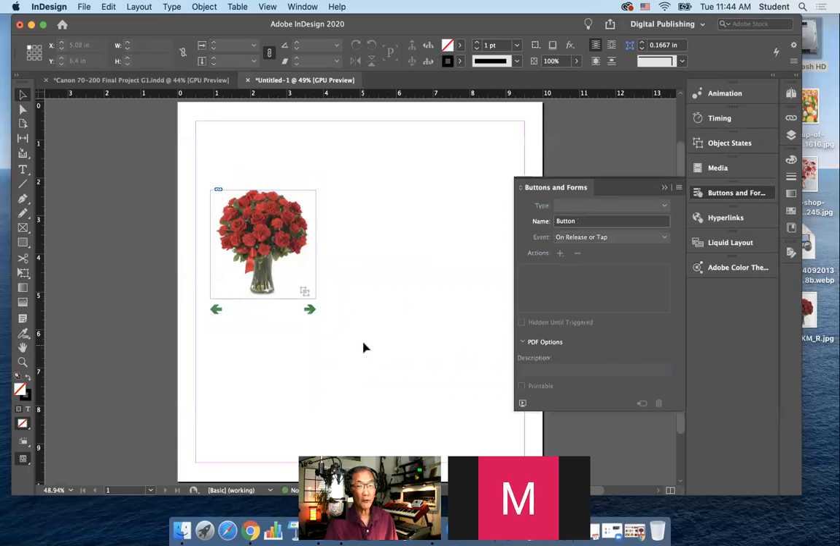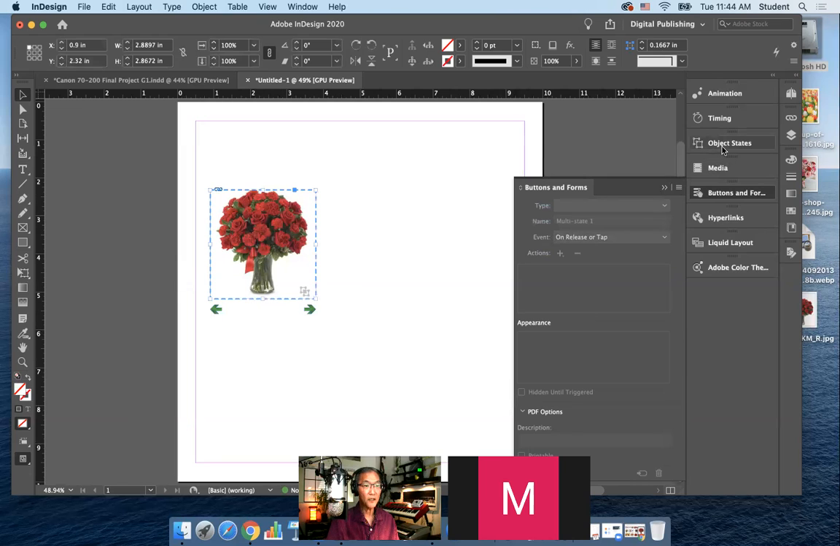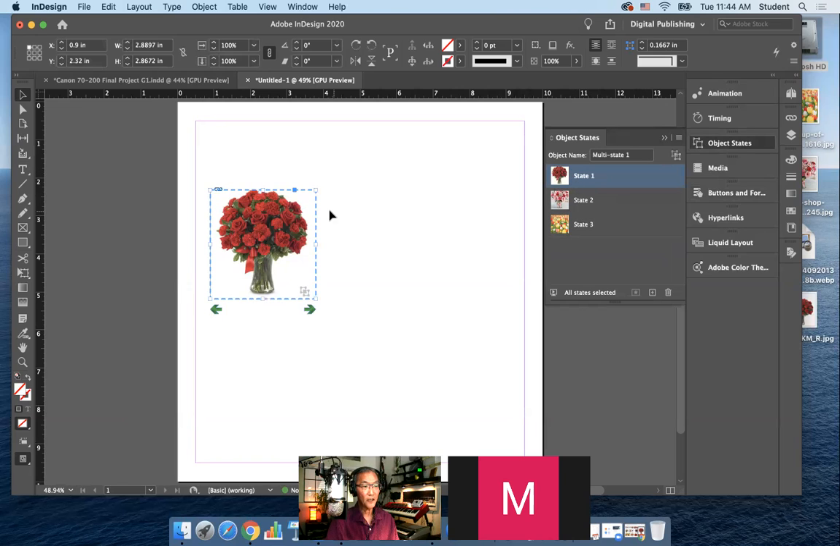Okay, so now I want to program this button to kind of move forward and move back. So this button right here is going to move me to the next state. Remember, these are all object states, right? When we clicked object states, we can see that this is state 1, state 2, and state 3. Now what you might want to do here is you might want to label your states, especially if you have lots of photos with specific names that you want to get to.